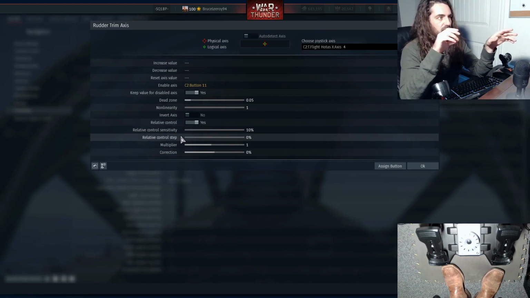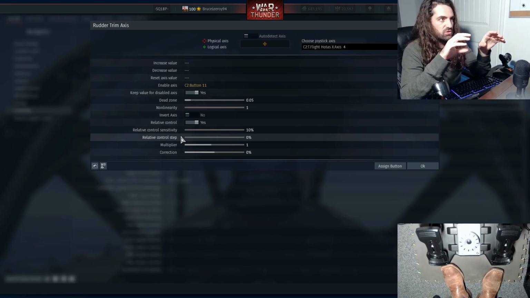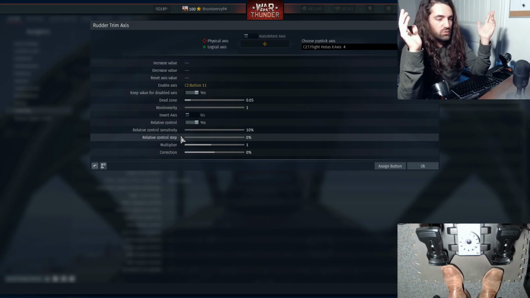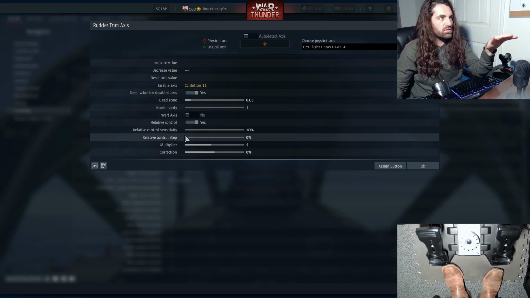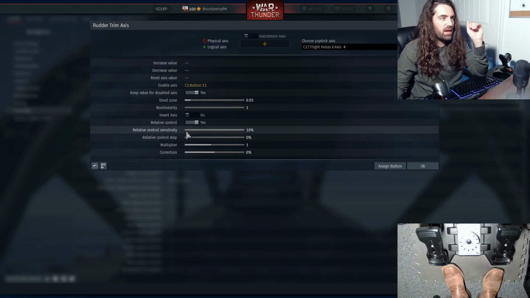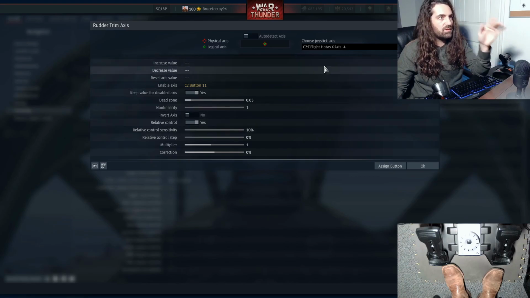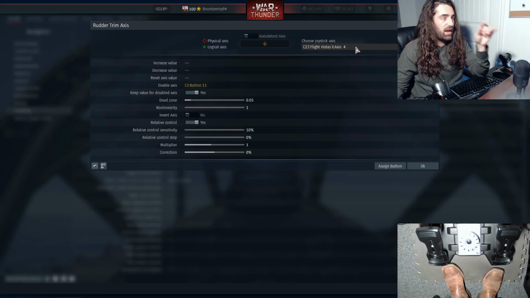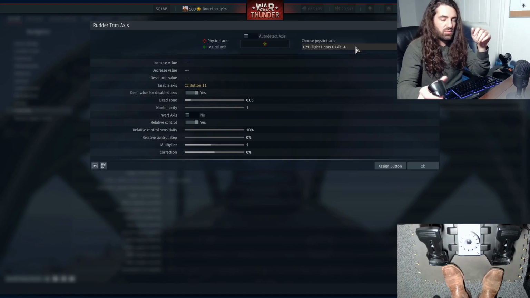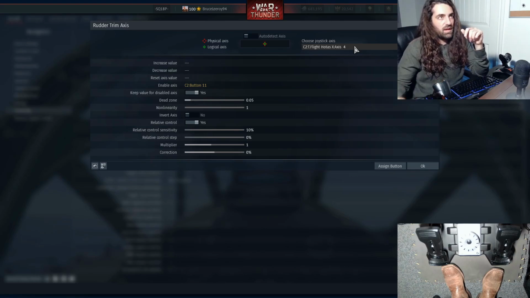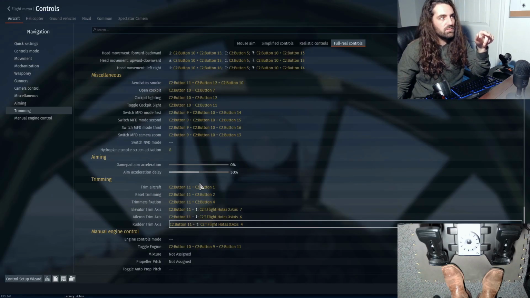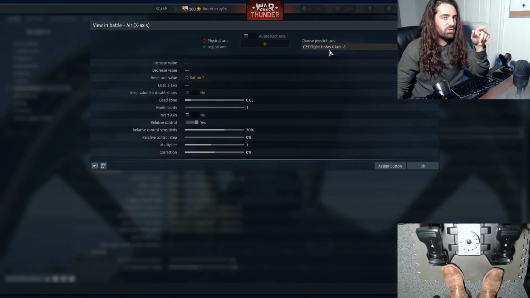Because even though it adjusts by a percentage, like 1, 2, 3%, it actually records the values in smaller numbers, like non-integers, like 1.2% or something like that. So you want your relative control sensitivity as low as possible. I highly recommend, if you're going to do this, set it to an axis. Like if you're doing it the way I do, set it to an axis like this hat switch, and make sure for your view controls it's also an axis.